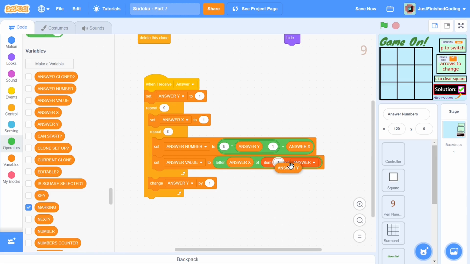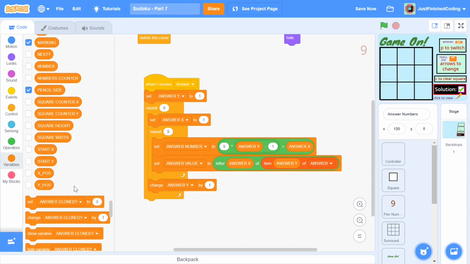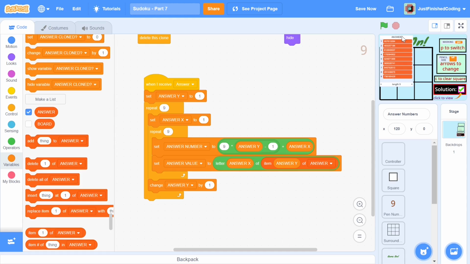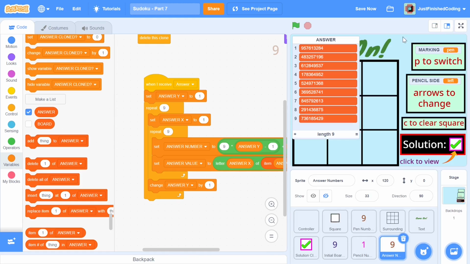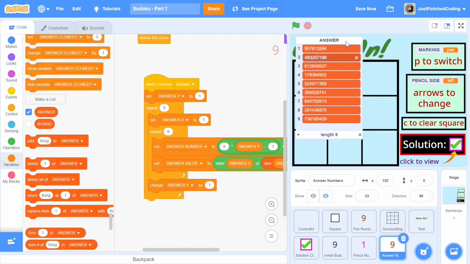So what this is going to result in is, let's just show the answer list for a second. Let's say our answer x is 2 and our answer y is 2 as well. So ideally we'd want to get this 8. So how are we going to get this 8?